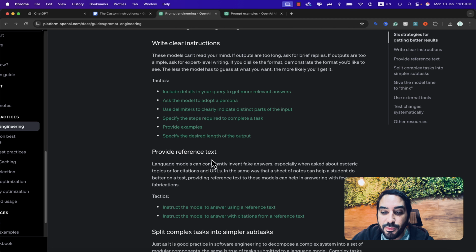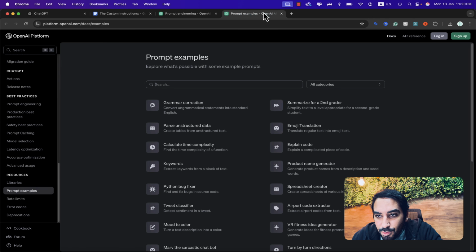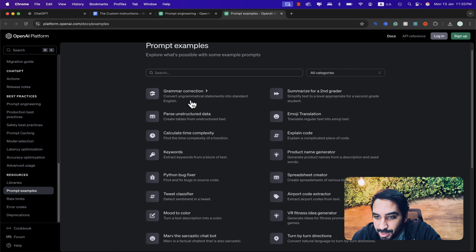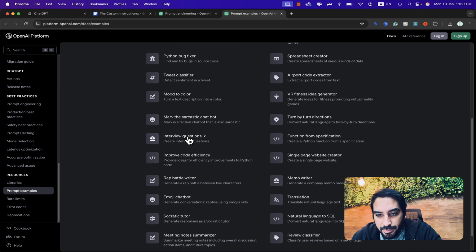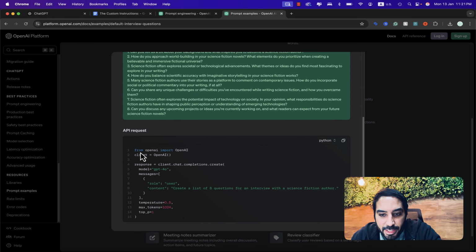Also, in many cases, providing reference text can be very helpful to get an accurate answer. And if you're asking ChatGPT about something, make sure to ask it to provide links for what it's saying. So here, for instance, instruct the model to answer with citations from a reference text. Also, if you click in here, you can find prompt examples. They have prompt examples for grammar correction, Python bug fixers for programmers, and even interview questions. If we click on that one, you can find the prompt in there and sample responses as well, and even an API request if you would like.